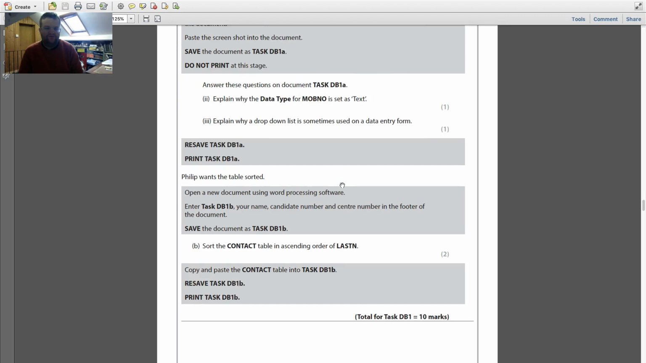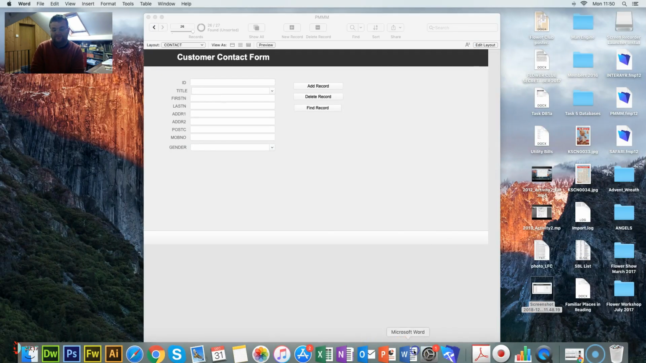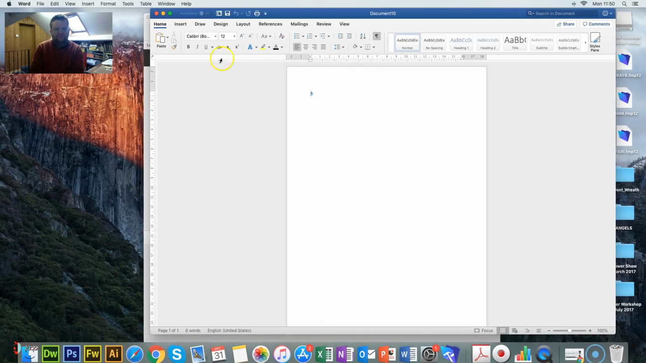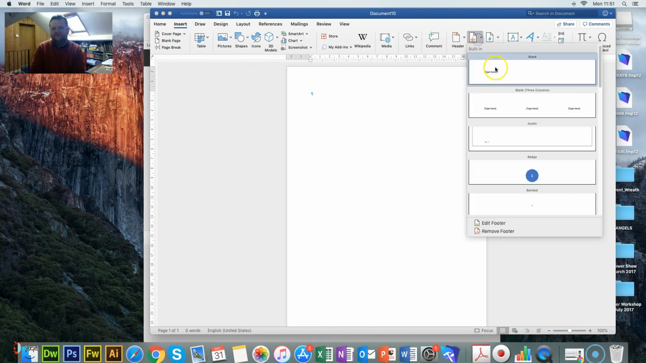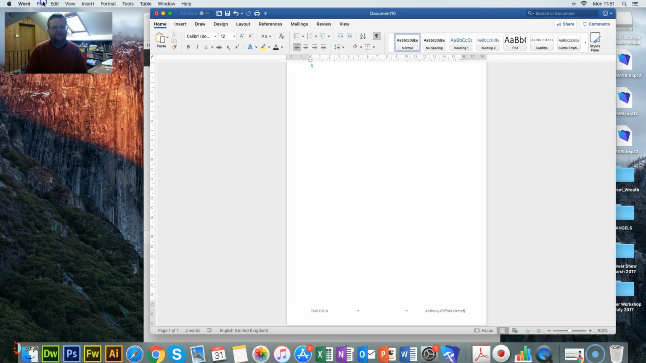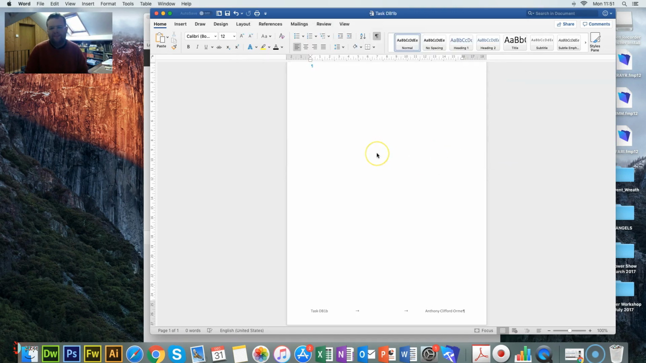Next one, Philip wants the table sorted. So we need to do task db1b, create. And so I just go insert, footers, task db1b, delete the middle one, put your name here, right, and save this as task db1b. Like so.